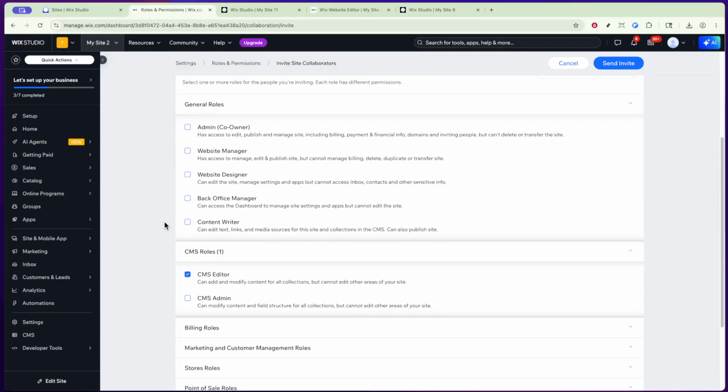That's it for your part. The invitation will now be sent to the email address you entered. Your collaborator will need to open their email, accept the invitation, and follow any additional instructions they receive from Wix to join your site. Now, all that's left to do is wait for the recipient to accept your invitation. Once they've done so, they'll officially have access to your site as a contributor.